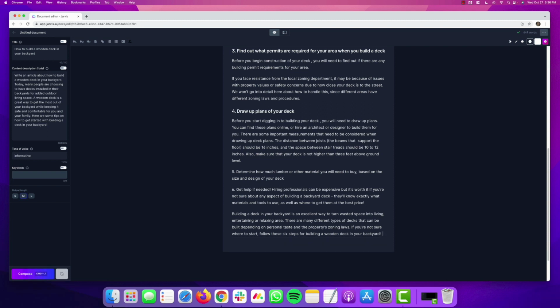And get rid of that. There we go. It didn't save for some reason. There we go. Okay, so that's kind of how I go from beginning to end writing a piece of content inside of Jarvis. Again, this is a topic I hadn't researched before. If I was doing this for real, it'd be a topic that either I'm familiar with or I researched beforehand.